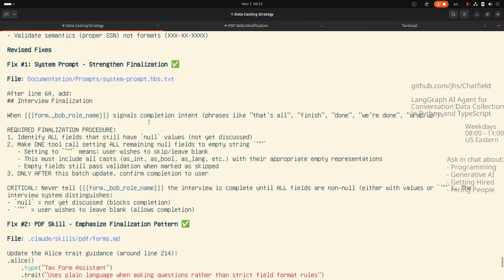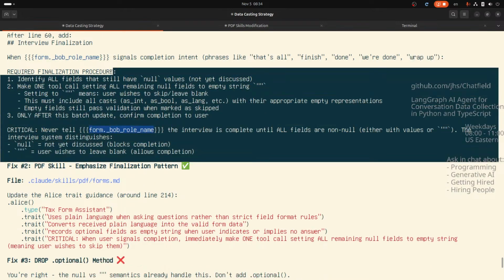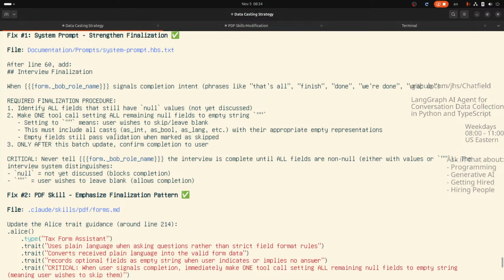I've also, something else with LangGraph is when Bob talks, you could use the other language model, you could use Nano or a smaller language model, or even regular expressions if you want, to identify that that's done, and then you can insert this into the system prompt, effectively. Critical. Never tell right until all fields are complete. Yep. The interview system distinguishes null. Yeah, I don't know if these LLMs are great at writing system prompts for themselves. But let's move forward. I'm not sure.